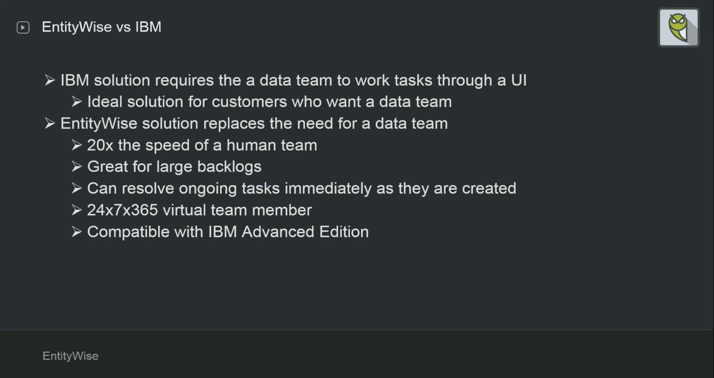Many of you are probably aware that IBM in the 11.6 version released a machine learning feature, and a very common question we get is what's the difference between IBM and the EntityWise version? The IBM version is embedded within the Data Steward UI tool and requires a human steward to work through the tasks through an interface. EntityWise is the opposite model and directly interacts with the MDM through the API and resolves tasks without the need for a human.